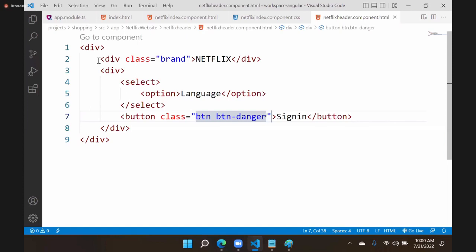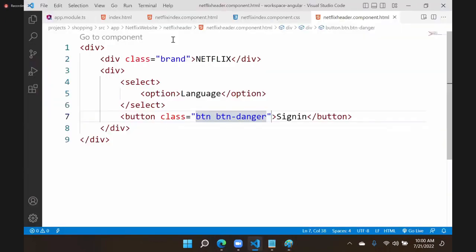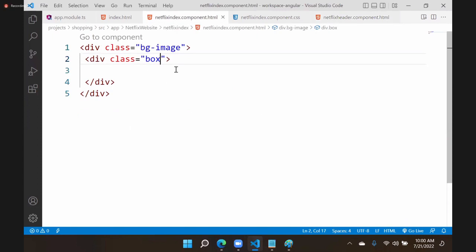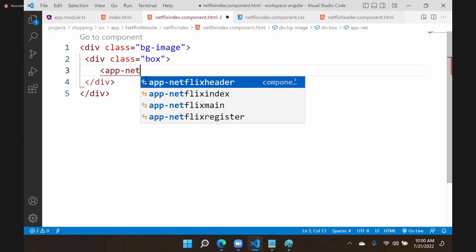Now I have to use this header. I have to use this header inside index. I have to access this header inside index. So let's go to your index component. In the box at the top, we will access the header component. How to access header component? App Netflix header. Understood?